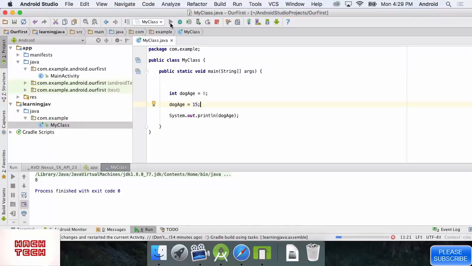Well, look what's about to happen. It says 15, okay? So do you see how variables change over time? And we can change them as much as we want. Like, after we say dog age is equal to 8, then we change it to 15, then we print it so it shows up there.